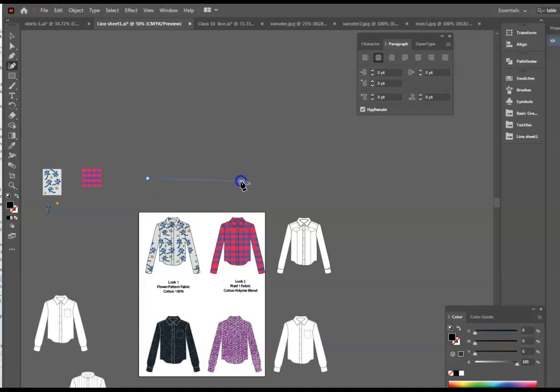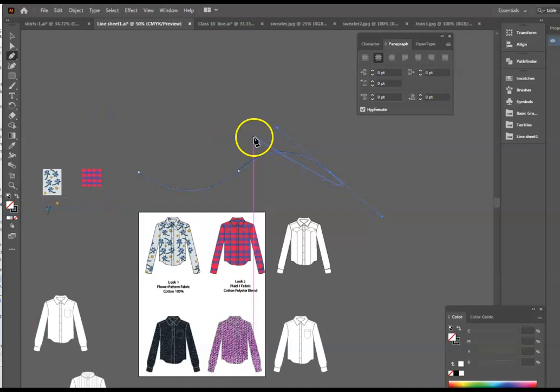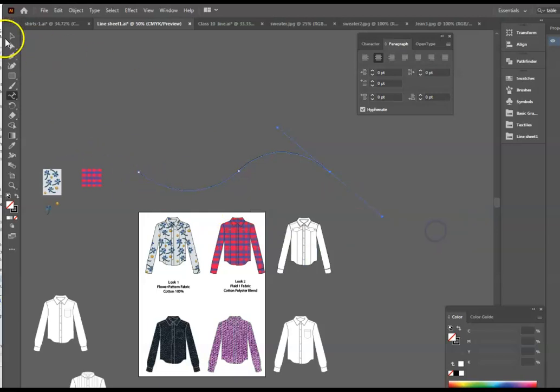So we will draw kind of vertical. Oops, I selected the wrong tool. I should use the pen tool, click, and then click around here, and make a curve, and make another curve. It won't really matter whether you have fill or no fill, but I will change it to no fill. And then enter. Once you draw a curved line, select the type on path tool, and then click on the path.